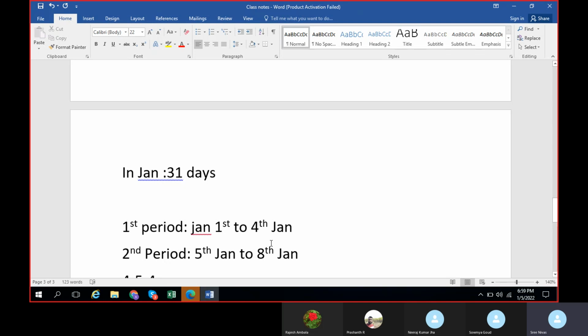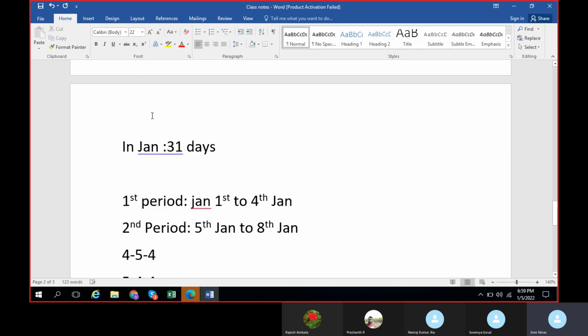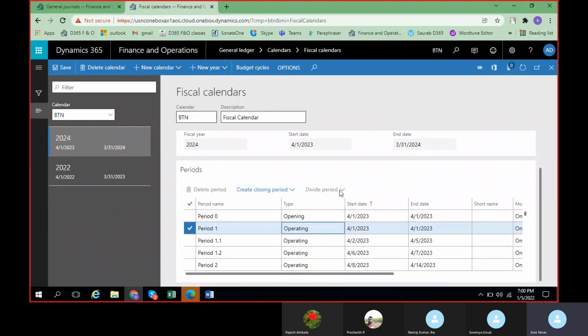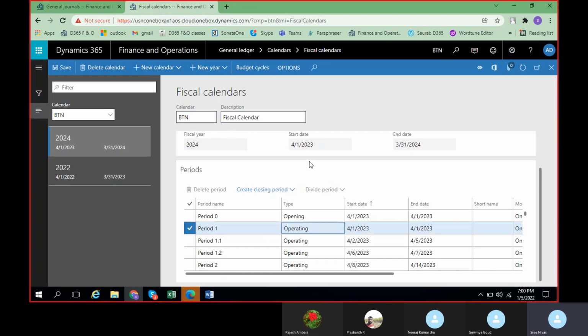So this is how you can create it. In case clients ask you to create this type of calendar, you can break down the number of days in an Excel sheet, and then here you can just click on divide period. You can customize as per the client requirement. Most of the time this is a very rare requirement that comes up from the client, but if you know that this feature exists, then it will help you.